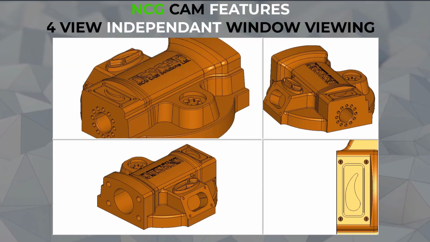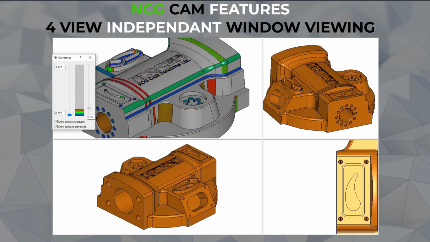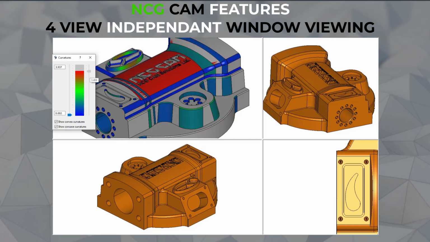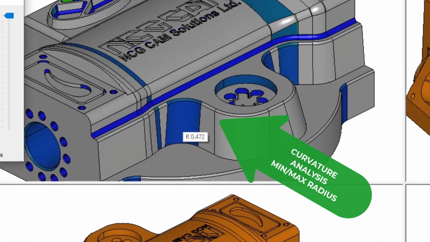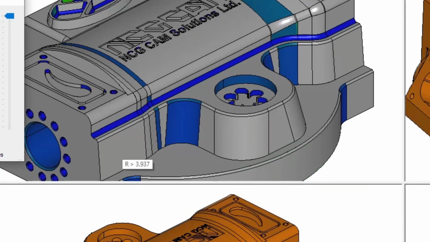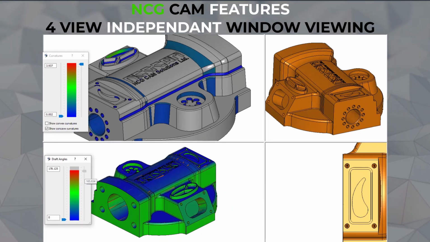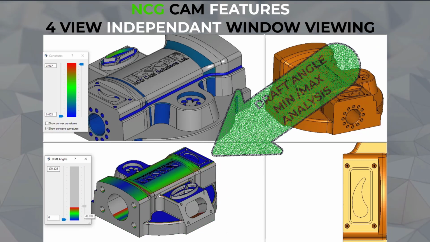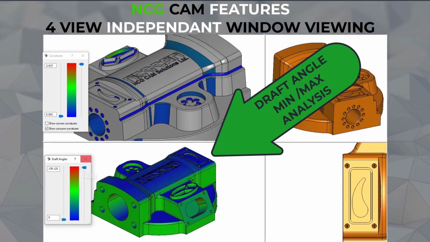Curvature and smaller corner radii analysis with slider bars, allowing you to view set radii, and also the ability to hover over a surface on the part with your cursor to see actual radii. Also, min and max draft angle analysis with the same ability to hover over part to see draft angles. Both features can be running simultaneously in separate windows as shown.